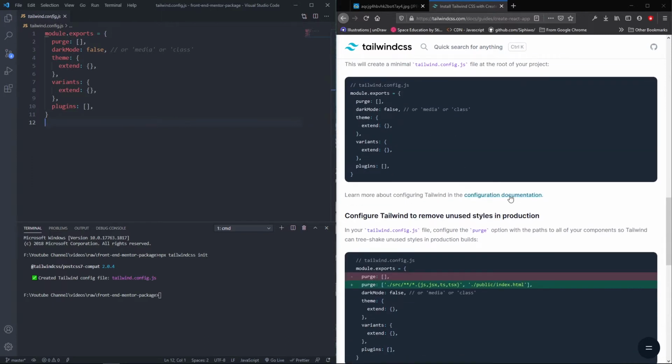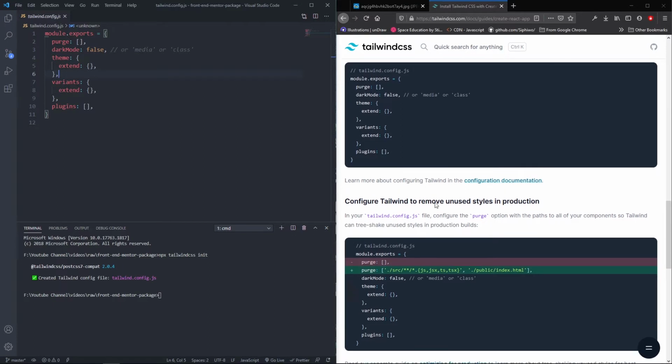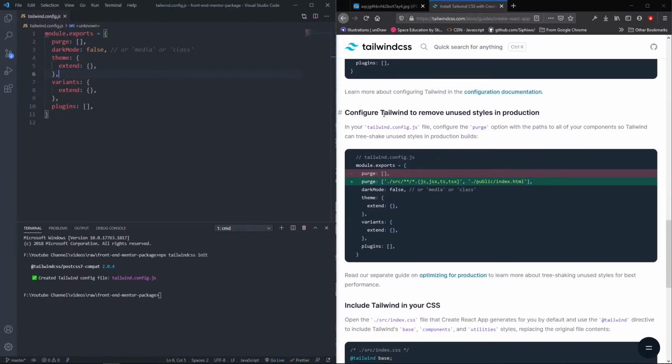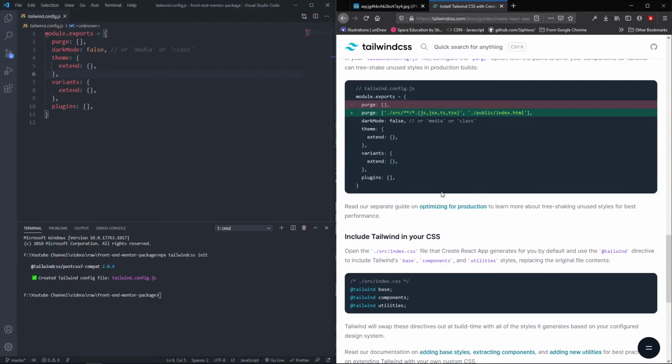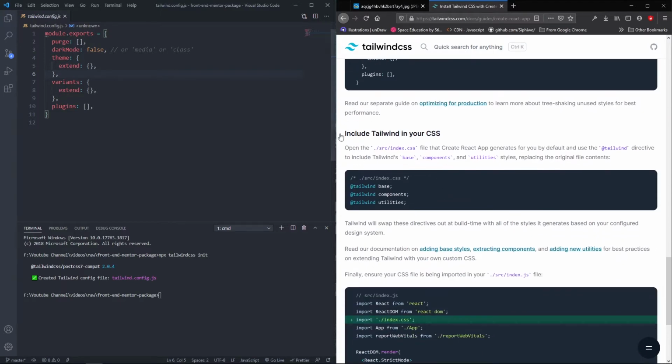And we can take a look at the configuration documentation down here, where we can actually extend the variables to add our own CSS, add our own font sizes, etc. But we're not going to be doing that. Let's go down and take a look at configure Tailwind to remove unused styles in production. I'm not going to publish this application, so I can just skip this step.